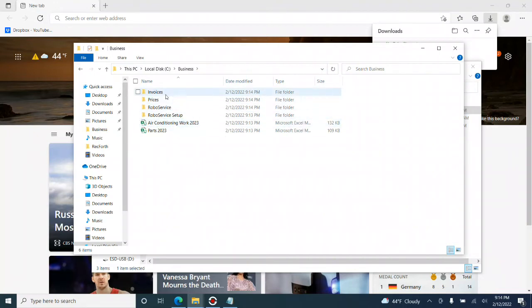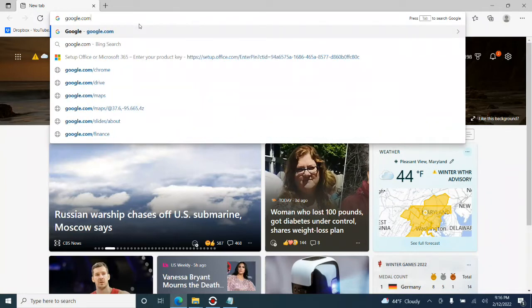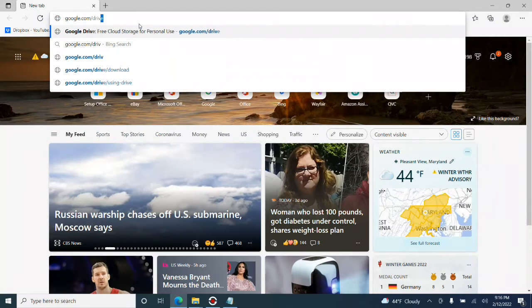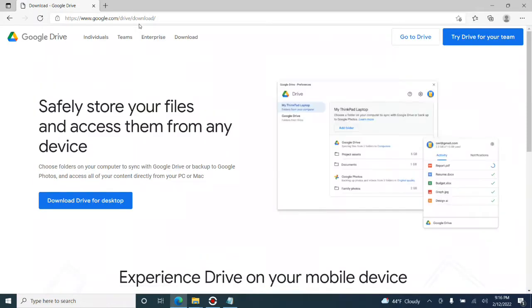And so here's basically all of what RoboService is on the file system, and it's all in one folder, which is business. Now we have our drive that we want to be in the cloud, which is the business directory. Let's go ahead and tie that in with Google now. So right here, let's go to google.com/drive, because Drive is a local software, and then download Drive for desktop.